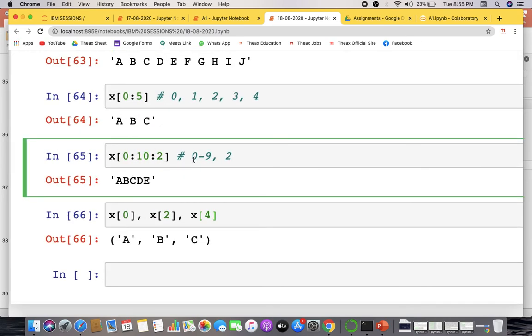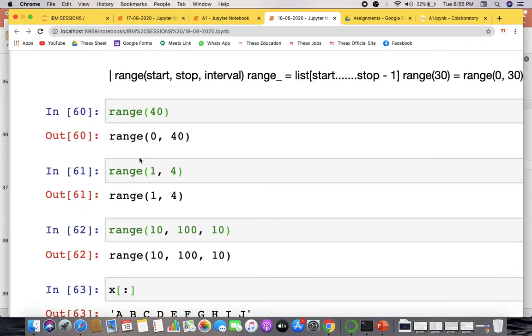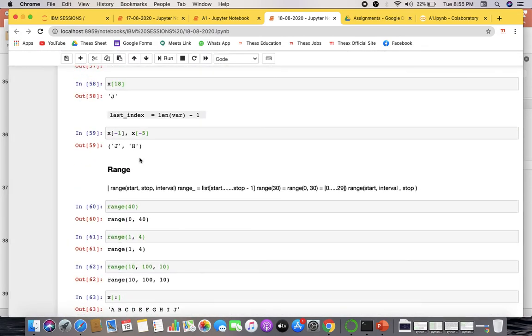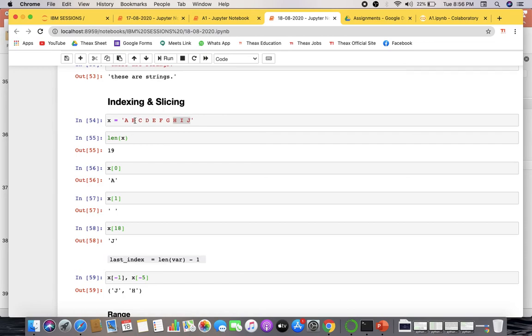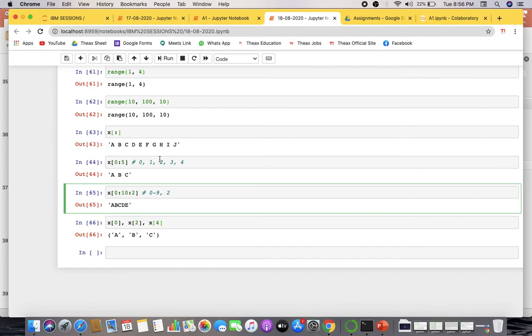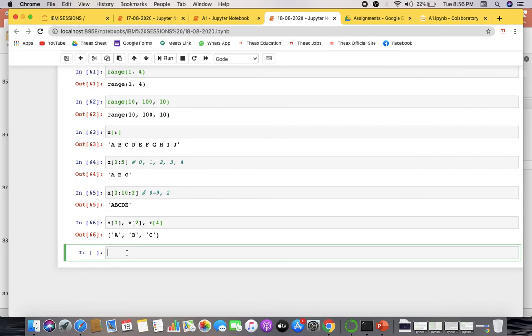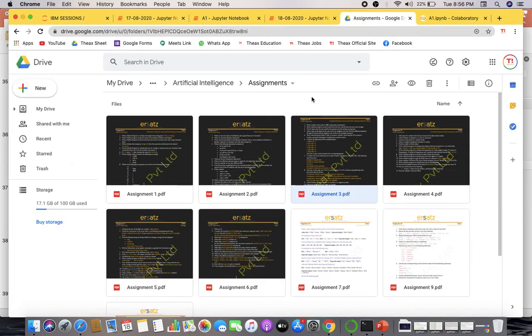Okay, cool. So this is slicing. When you find the range between your index values, that is slicing. And when you go for indexing, like finding a particular thing, that is index values. So these are indexing and those are the slicings. All right, so I think this is clear to you.